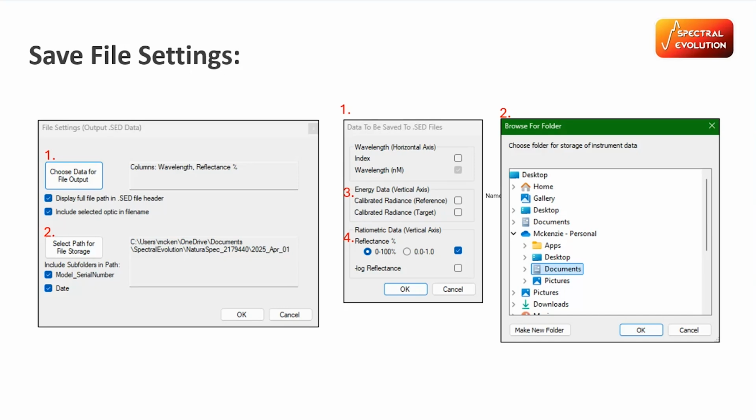In the same way, you can choose what kind of data you're saving here and how you want it to be displayed into that folder. The next thing is, where would you like that folder to be saved? You can select the file path that it will save into, but by default, in the documents folder, it will create a spectral evolution folder.